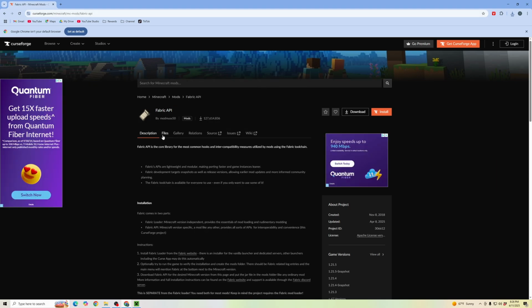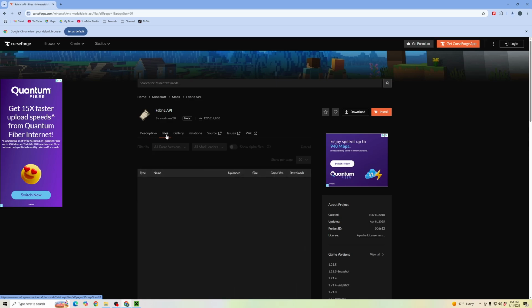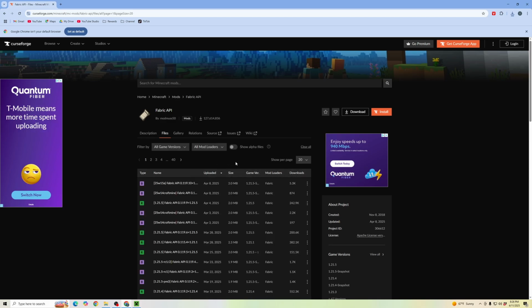Here in this Fabric API, we're going to go to the files section, and then download the version of Minecraft that we're playing, which is 1.21.5. You can see here, this is the 1.21.5 Fabric version. This R just means it's released. These are in beta. So we're going to go ahead and download this one. Click on these three dots on the right and click download file.